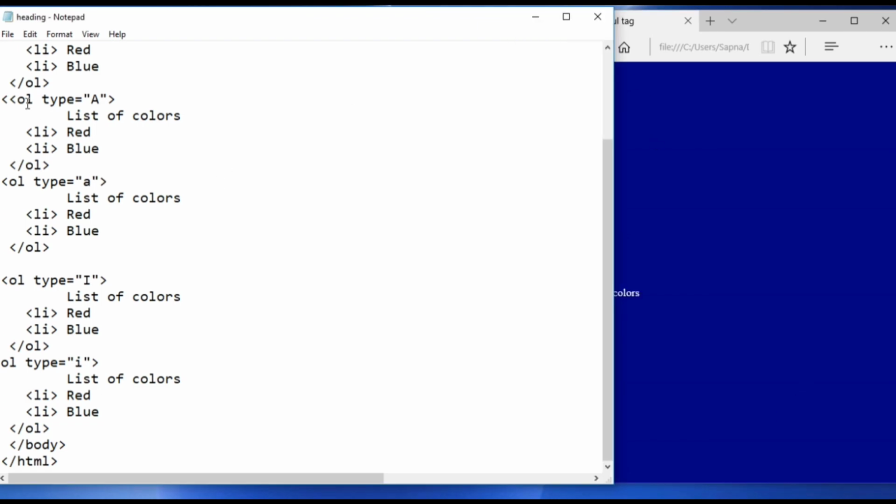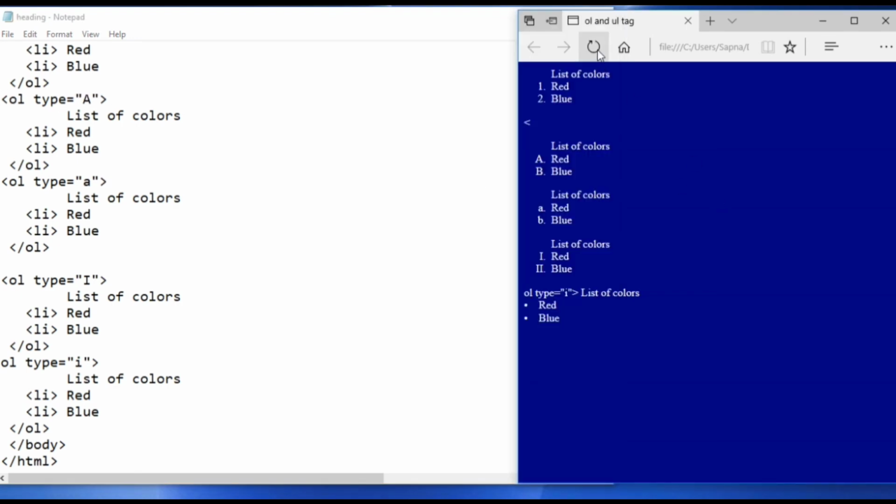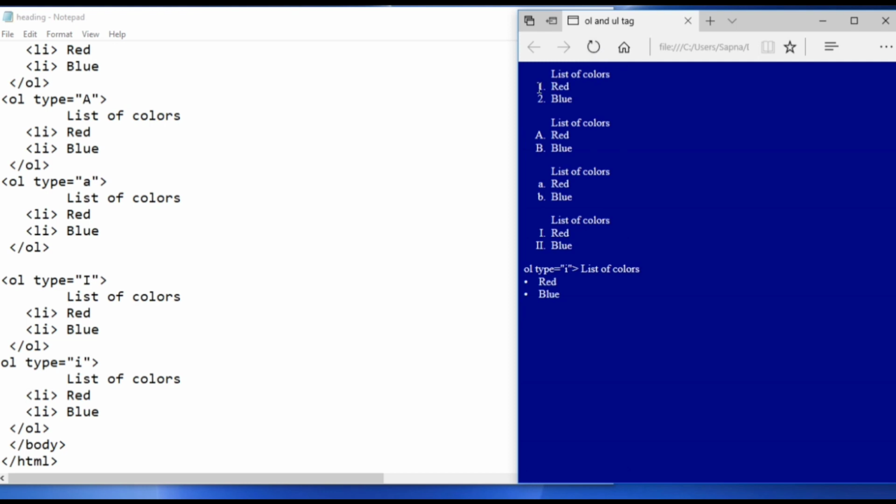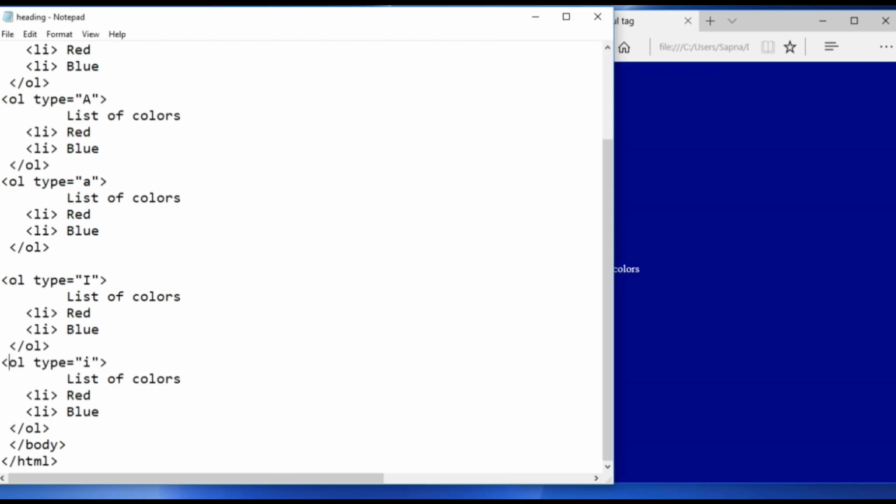So in this way we are going to use all the types that we can use under the OL tag. You can observe that it's a number type, here it's the alphabet type, the small alphabets, the capital Roman, and here is the small Roman.